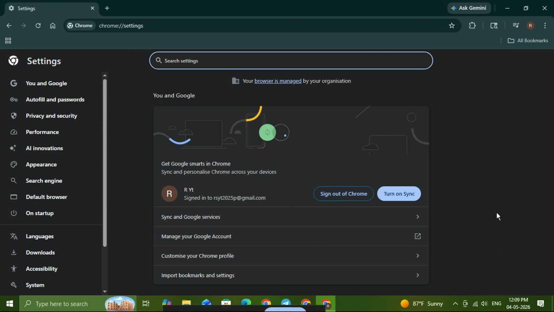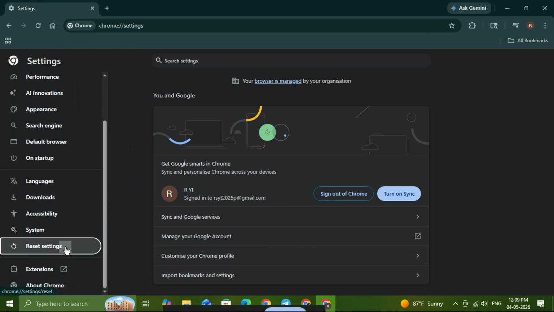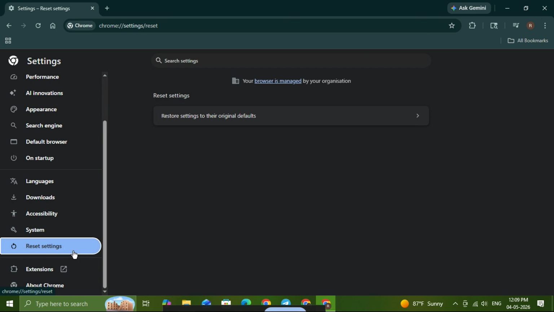On this page, scroll down until you find the Reset Settings section. Depending on your screen size, you may need to scroll a little bit to see it. Once you find it, click Reset Settings. Inside the Reset menu, you'll see an option that says Restore Settings to their original defaults. This is the option you want if you're trying to fully reset Chrome. Go ahead and click that option.